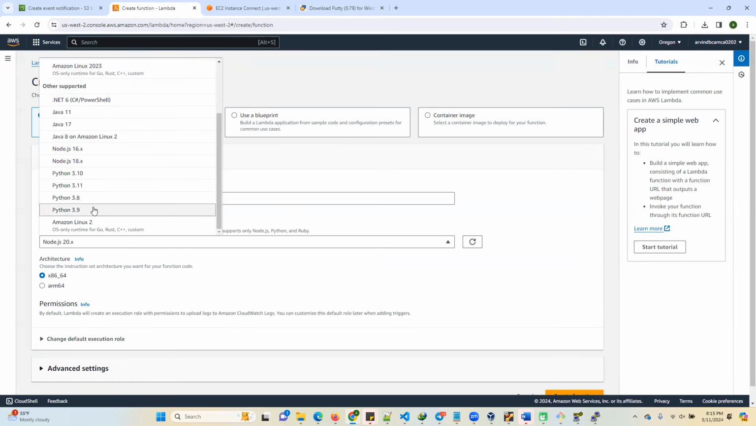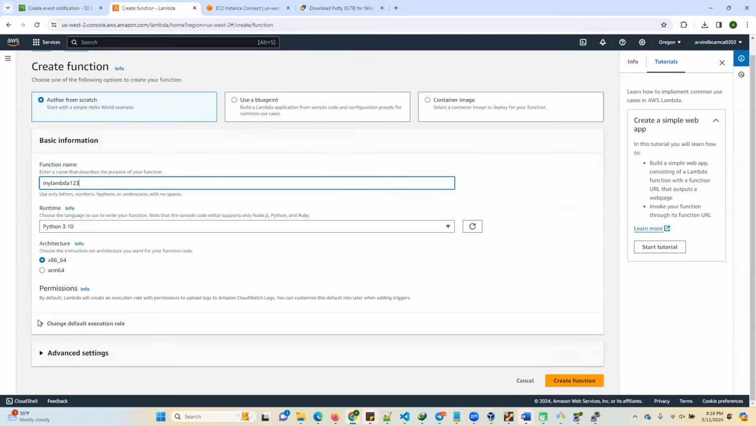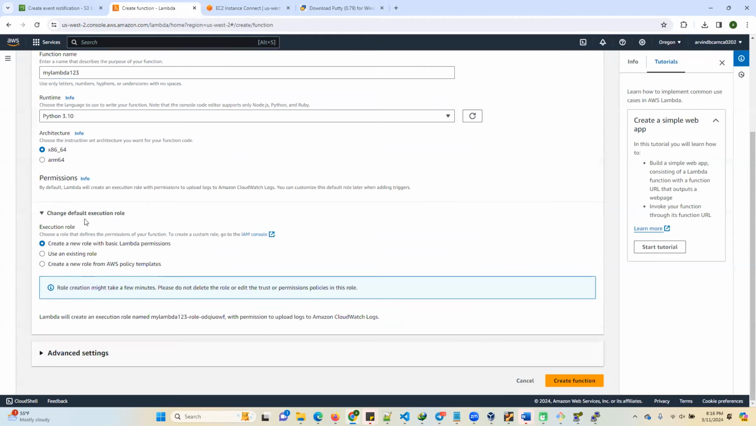Whatever version of Python you are selecting, you just select your Python version and give your lambda function name, my lambda. Suppose I have given this lambda, and there is an option here, the default execution role. So how will this lambda run? Actually, one more service comes into the picture for the execution of any service, or when you are running any job or anything.